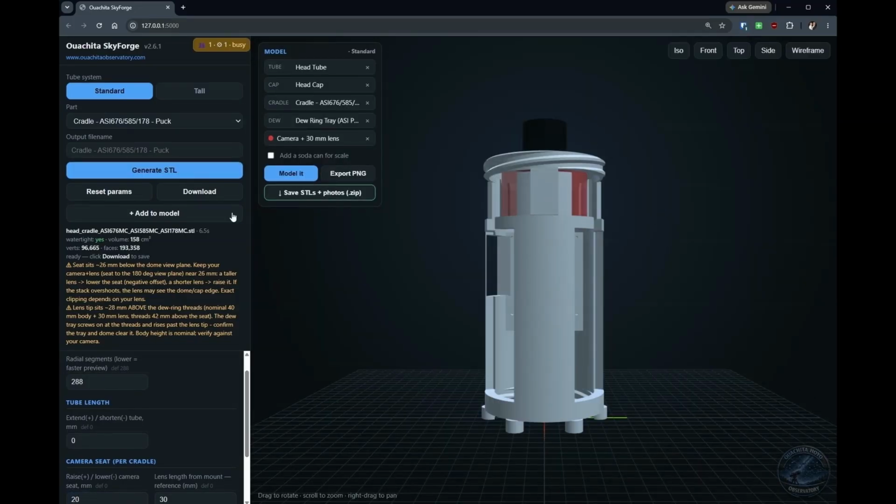So now let's add that to the model, and it will automatically replace the existing model that you have in there. You don't have to worry about closing it, clearing it out, and then adding the new one. So just hit add to model. See that flash green, it threw it in there. We'll hit model it.